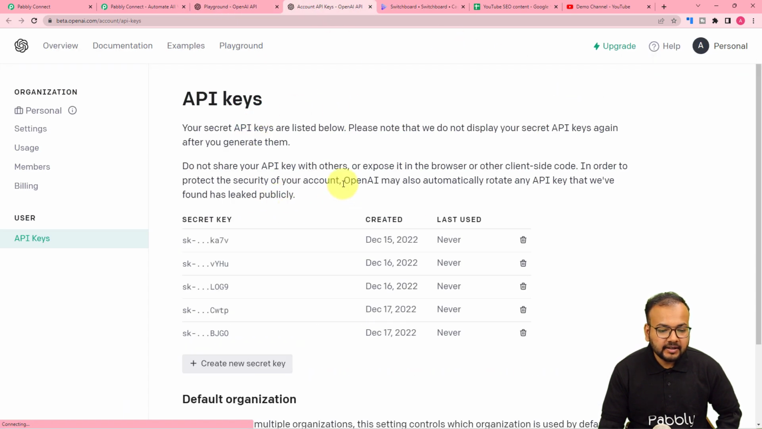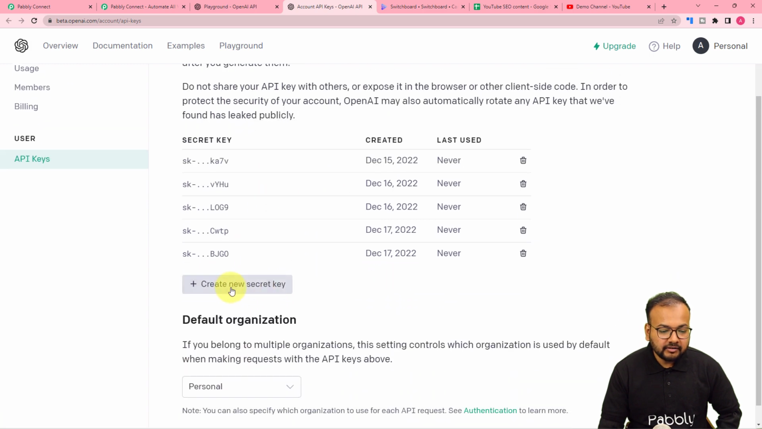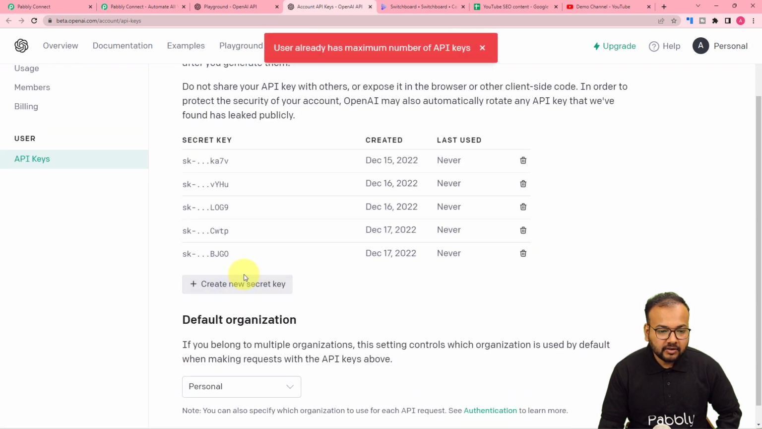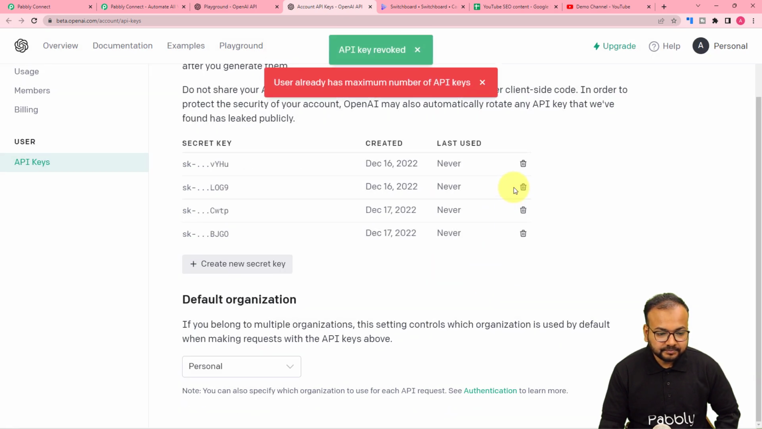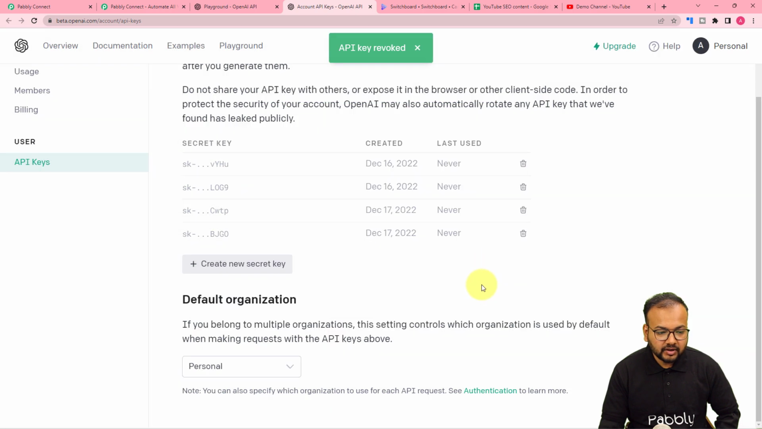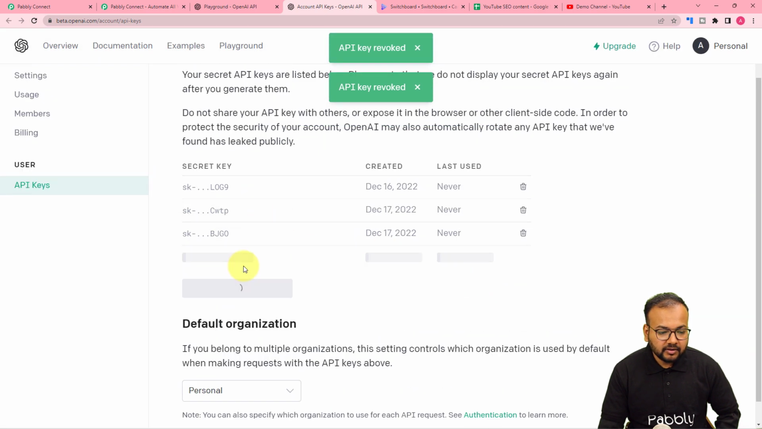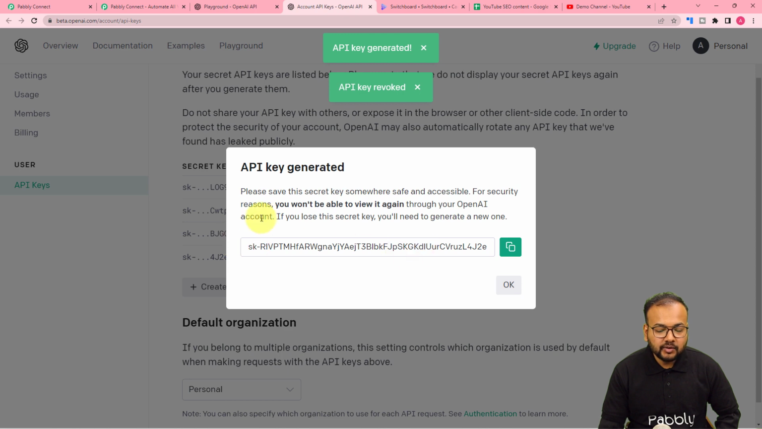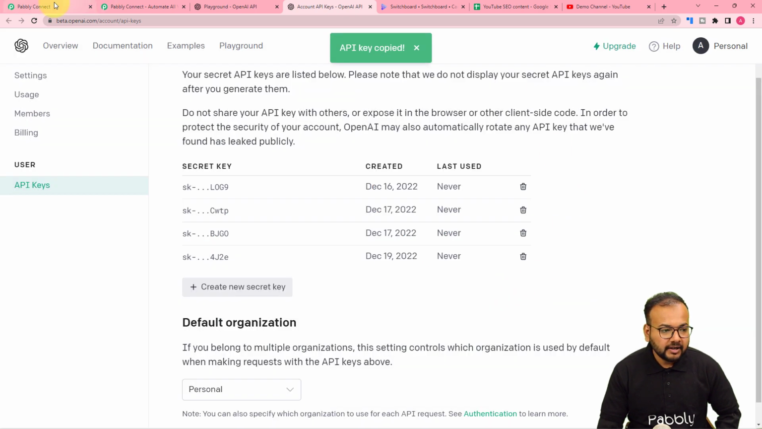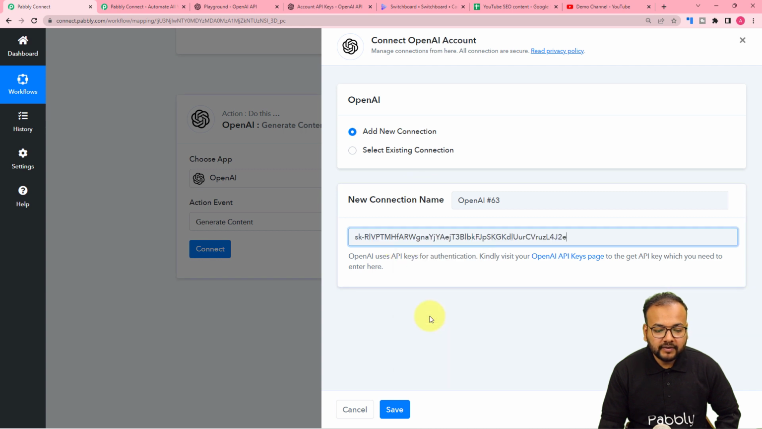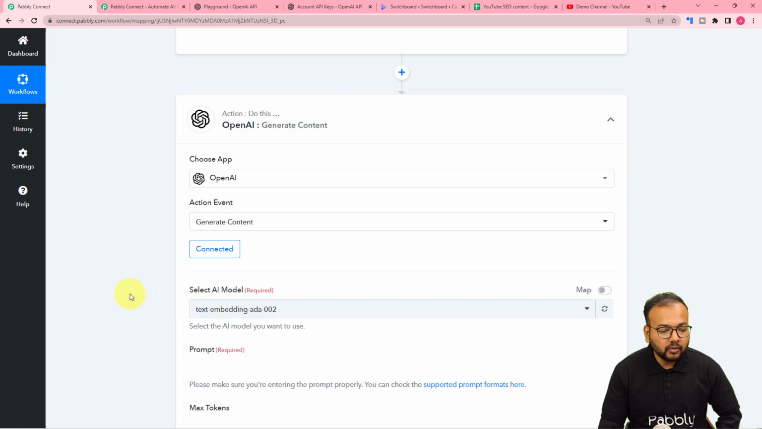Here you will find the API keys, and you can create a new key as well by clicking on this. Okay, so we have already generated maximum keys. Let me delete the previous keys. Okay, let me delete this one as well. Now let me click on create new key, and here's how you can generate a key. You just have to copy this, click on OK, and paste this key here in the token field like this. Okay, then click on save, and you will be connected with OpenAI.